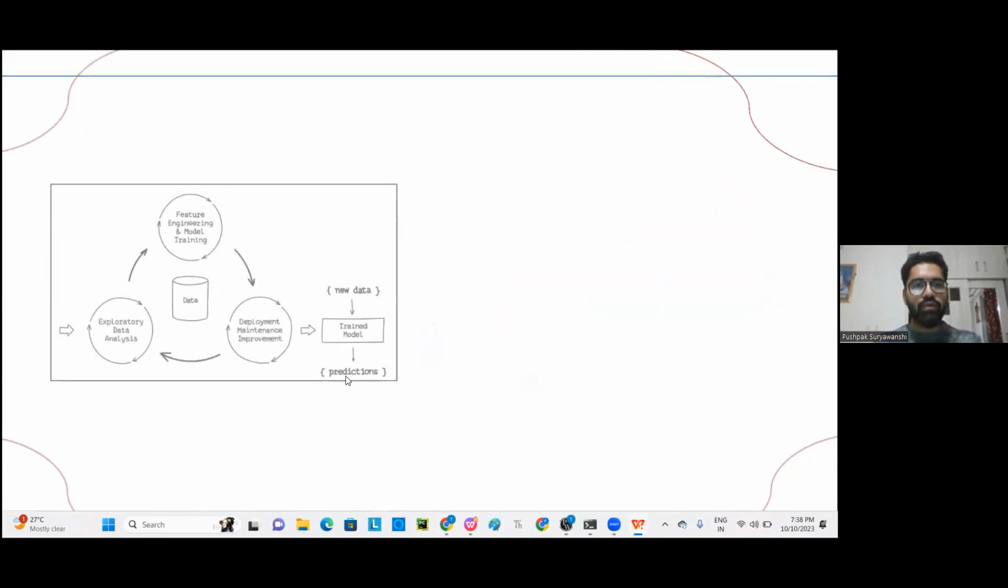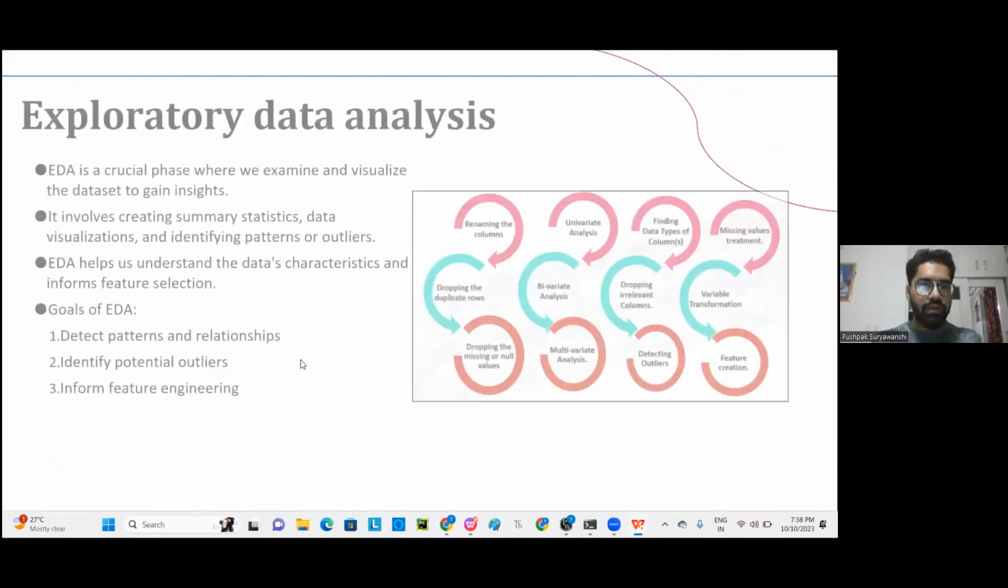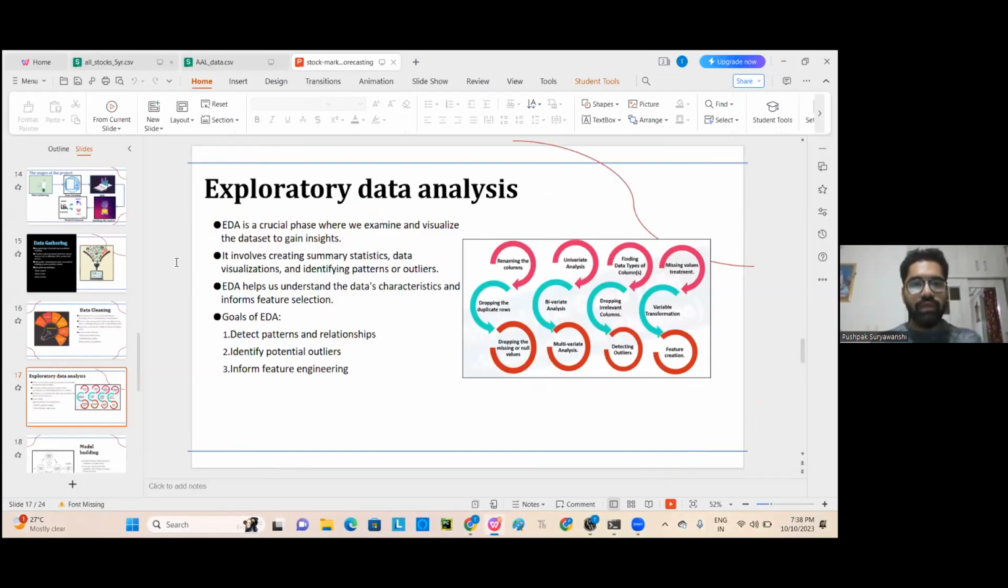The EDA phase, exploratory data analysis phase. In EDA there are three stages: univariate analysis, multivariate analysis, and bivariate analysis. In univariate analysis, we take each column and study it individually and gain insights from it, and it helps us understand the data characteristics and informs the feature selection. It basically helps us to understand more about the data.